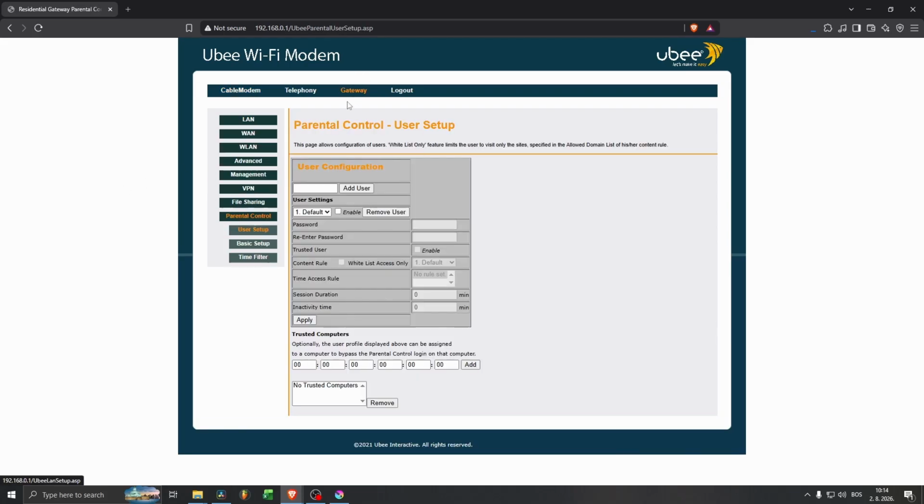Parental control, here it is. So go to gateway, parental control. Different modems are gonna have different web pages. So the website blocking is probably gonna be under parental control.